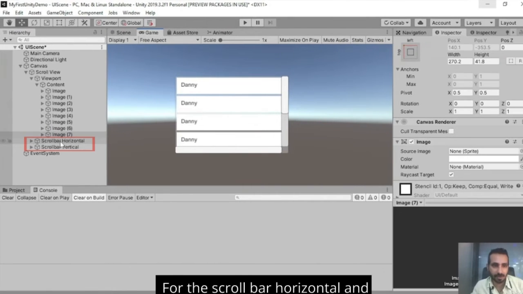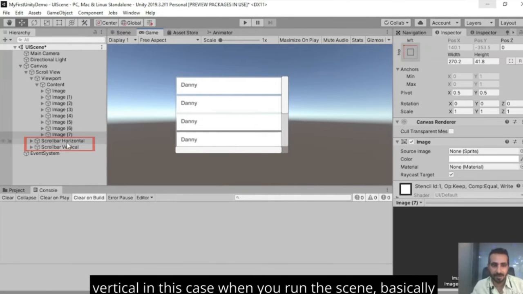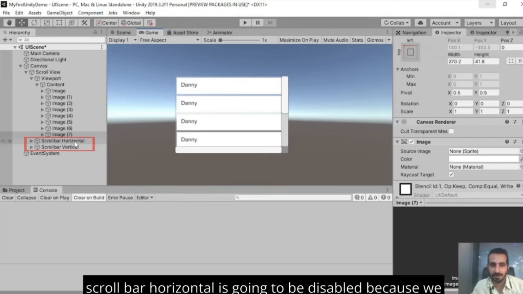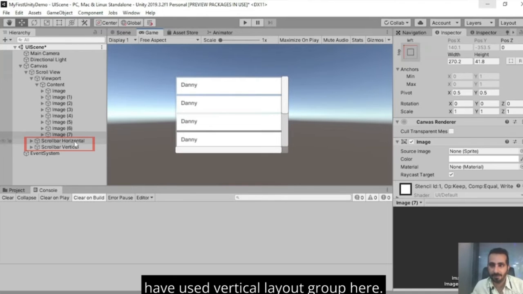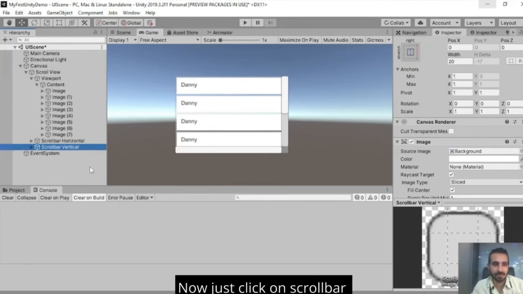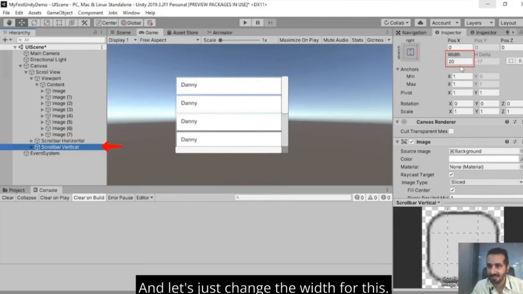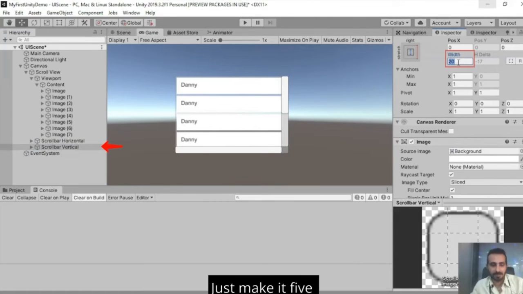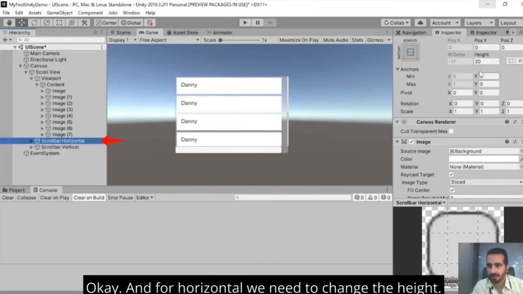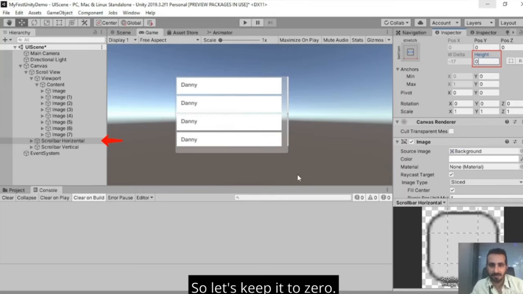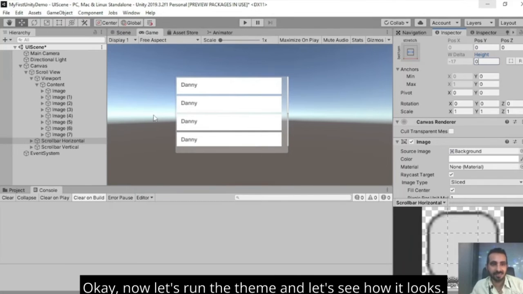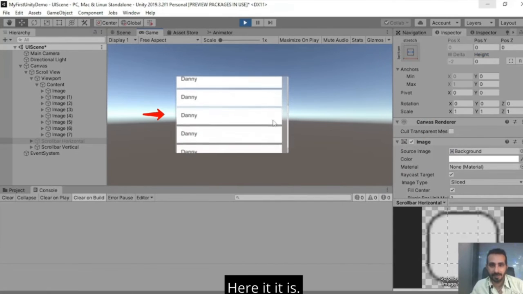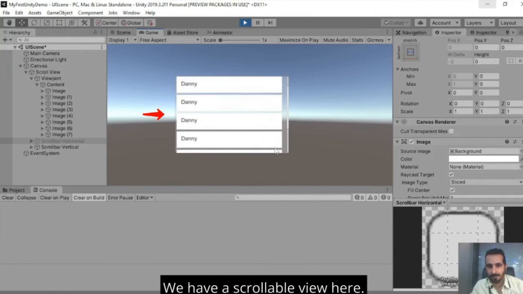For the scroll bar, horizontal and vertical, in this case, horizontal is going to be disabled because we have used vertical layout group here. Click on scroll bar vertical here and let's just change the width for this. Just make it 5. Okay, for horizontal, we need to change the height. So let's keep it to 0. Now let's run the scene and let's see how it looks. So here it is. We have a scrollable view here.